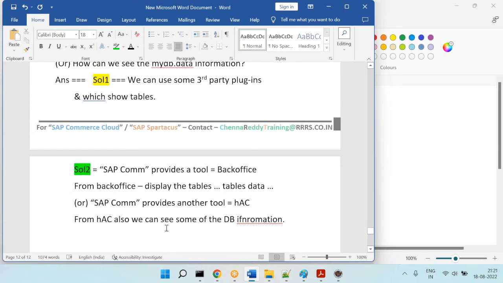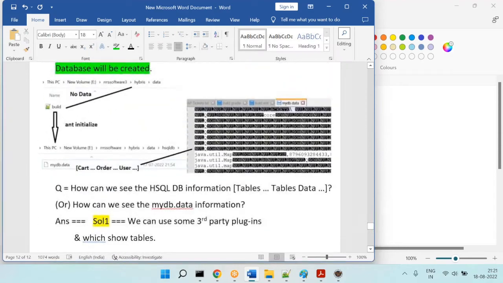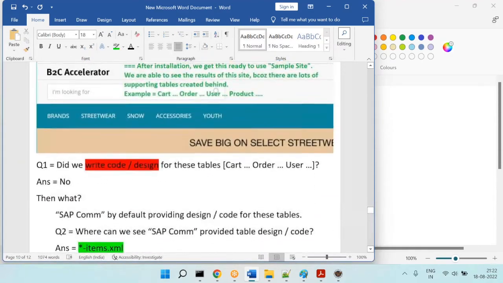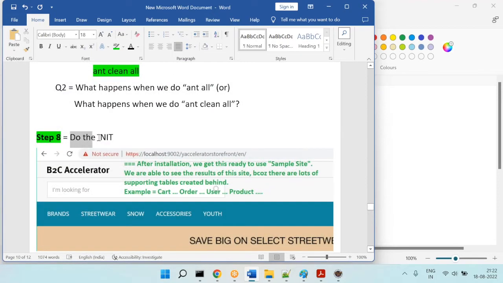But what is the best option out of all these things? We have third-party tools, we have Back Office, we have HAC. But Back Office is the best one to see the table data. We will show that here, we will understand it. Now let's recap this conclusion, please.